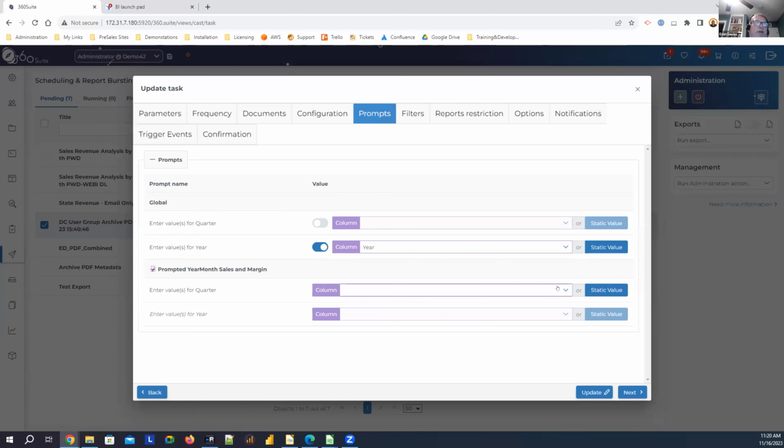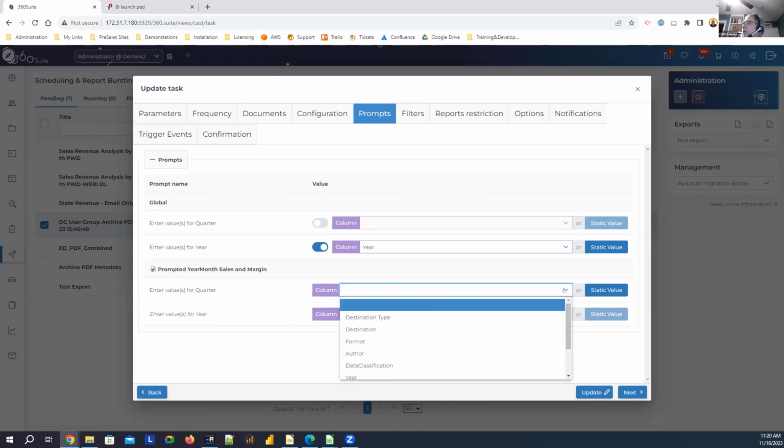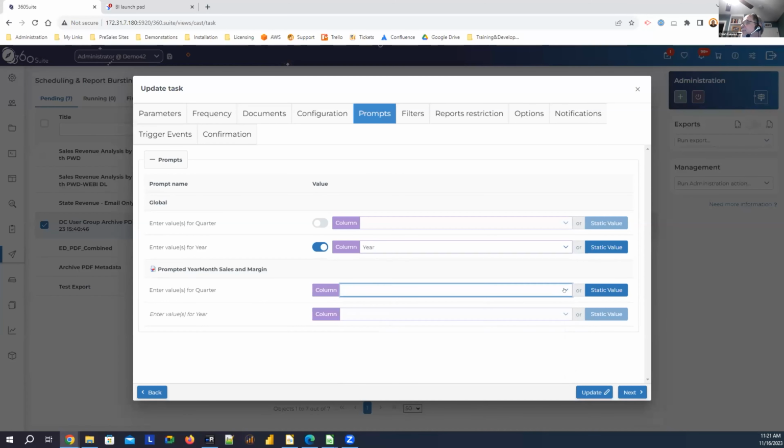And again, I could go in here and add my other value at the local level if I wanted to for the quarter. Okay, so it's just a way of being able to rationalize your prompts across multiple documents to allow for global settings to keep consistency. And then obviously at the local level, you can then apply the values as well.